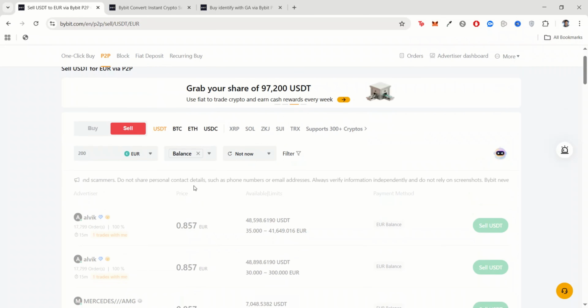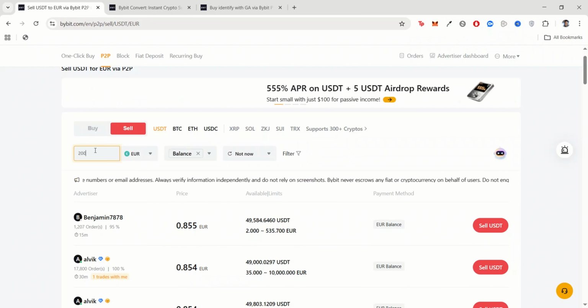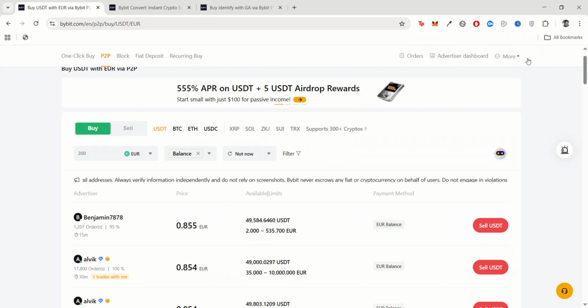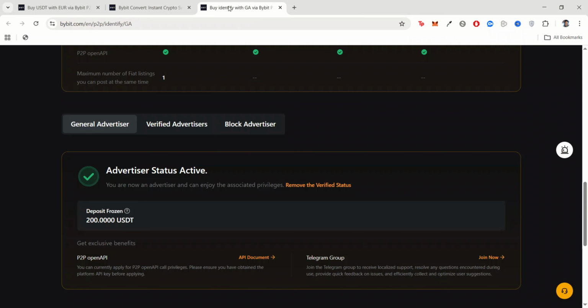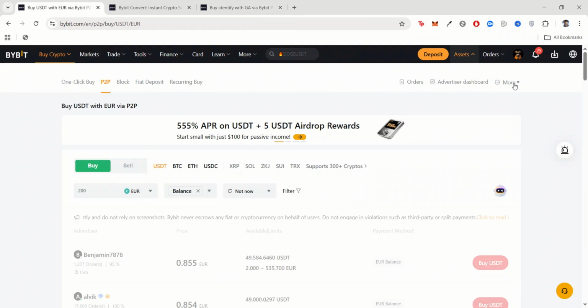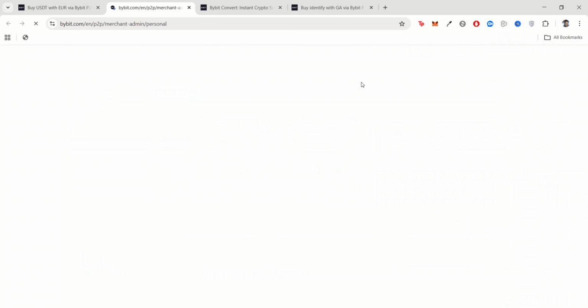So that's what I was doing, and the system caught me, thinking I was trying to cheat my way to get that 1,500 USDT. It's not like I actually scammed someone or something. As you can even see in my profile here, where's my profile? Let me open my user center. You can see that I have good reviews. You can see my P2P user center.